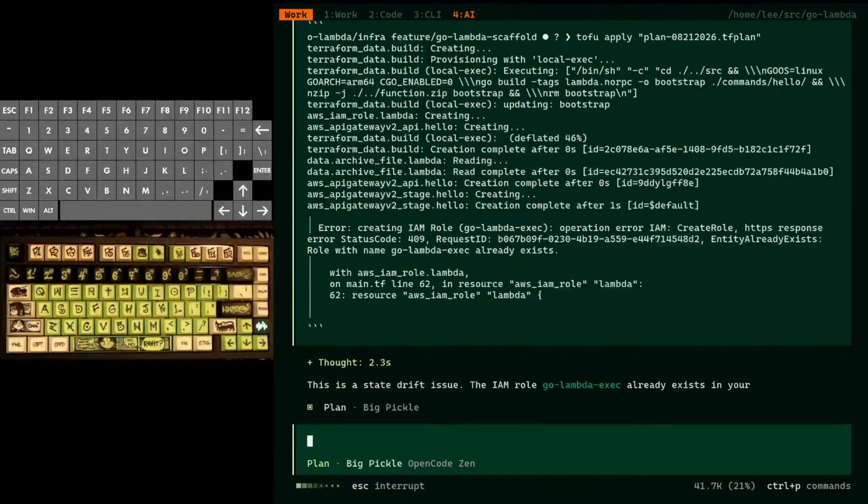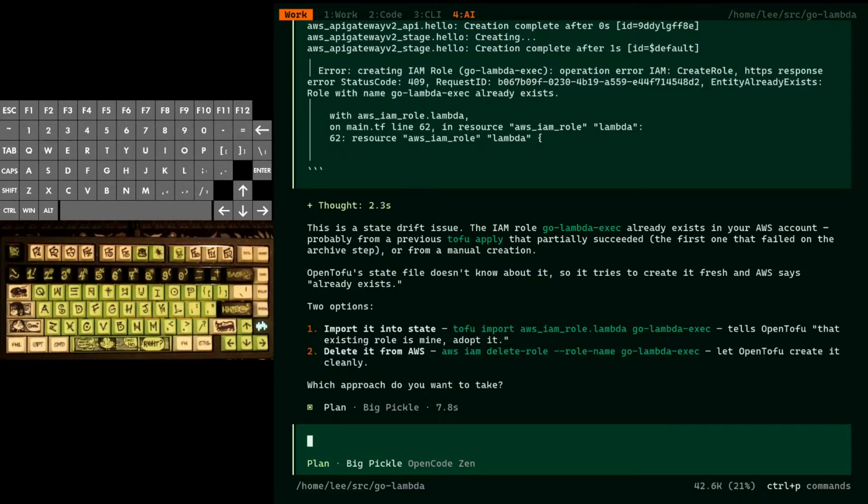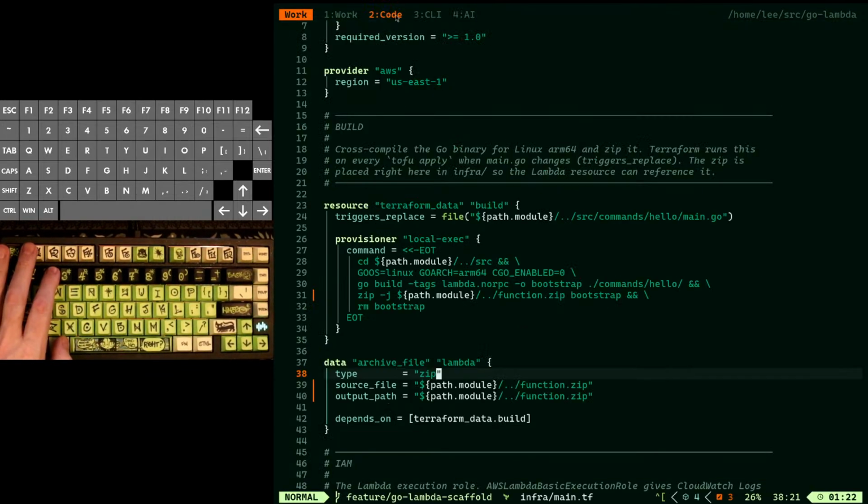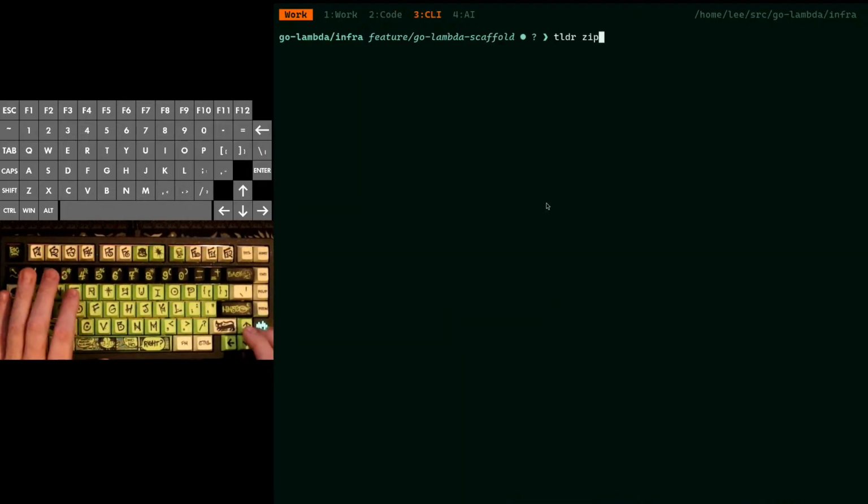Okay. This is a state drift issue with the role go lambda exec. Import it into state. Tofu import tells tofu that the existing role is mine. Adopt it. Or delete it from AWS. I'm assuming that the role only existed because of a previous run. So let's try to reapply from that plan.